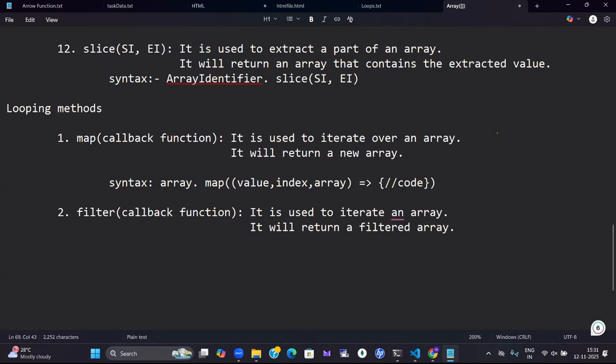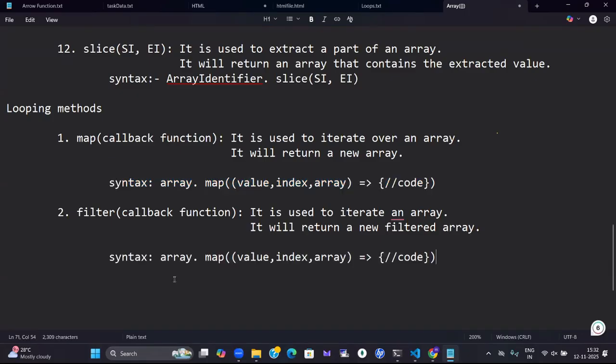Now, what do you mean by filter? Filtering the data only, right? Same to same it will give. But it will return a filtered array. It will filter that particular array and it will return a new array for you. It will return a new filtered array, you can call it. Now the syntax is same to same only. But what is the change here? Here I need to write the filter, and here I need to write the condition.